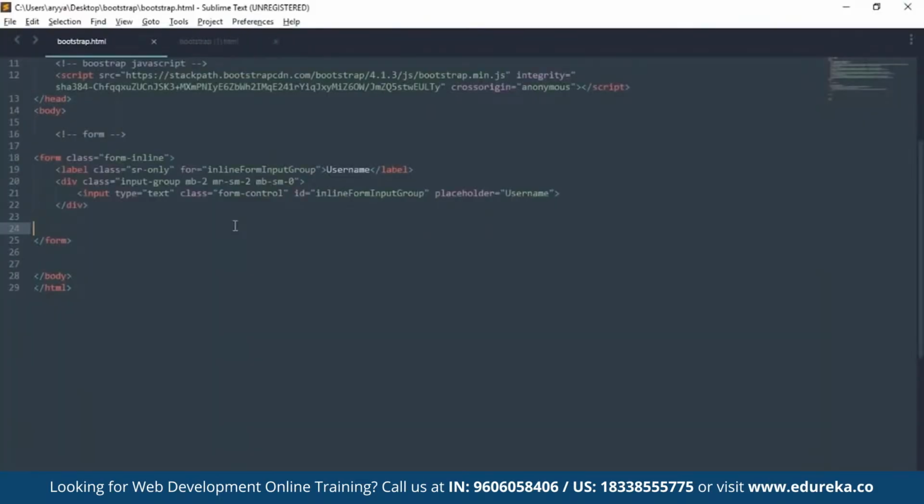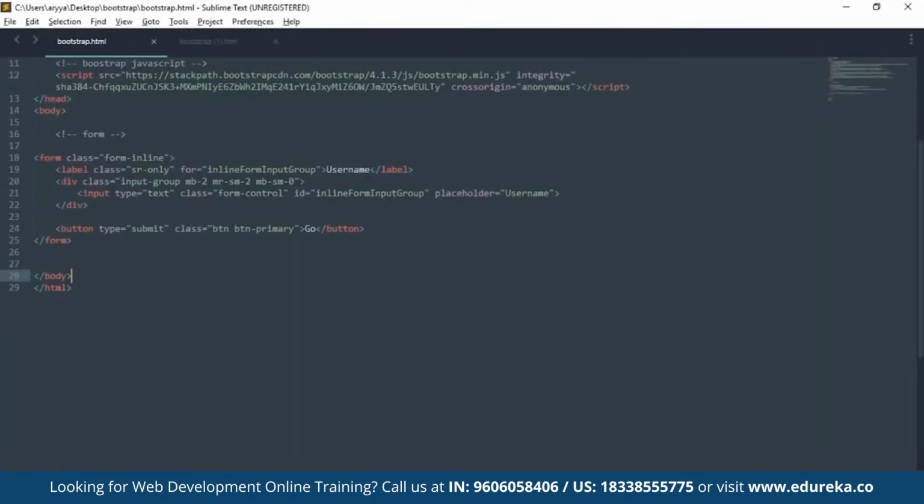So let's save that. Let's see what it looks like. So yeah, we have this thing called username going. So that's an inline form. Now we can add a button to make it much more realistic. So let's add a button. Let's make it called submit. Now it comes in line with this. So once you press the button, you can just add any username and say go. So that's what an inline form does.